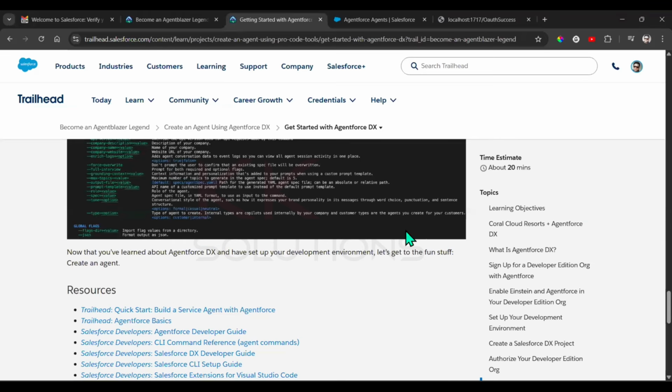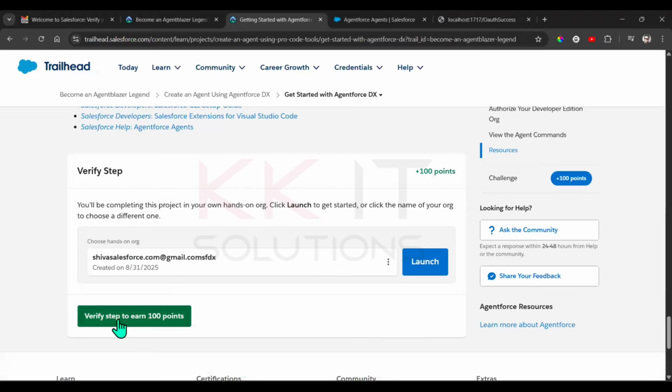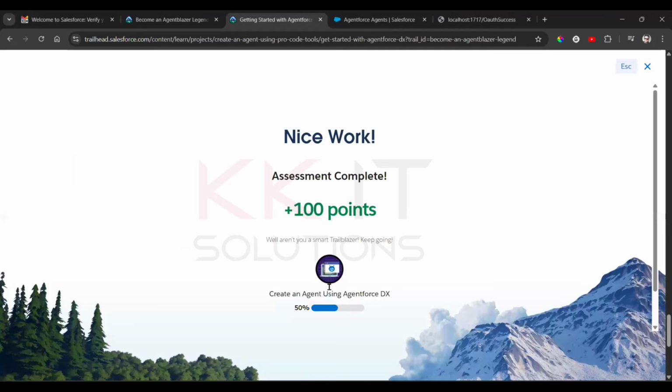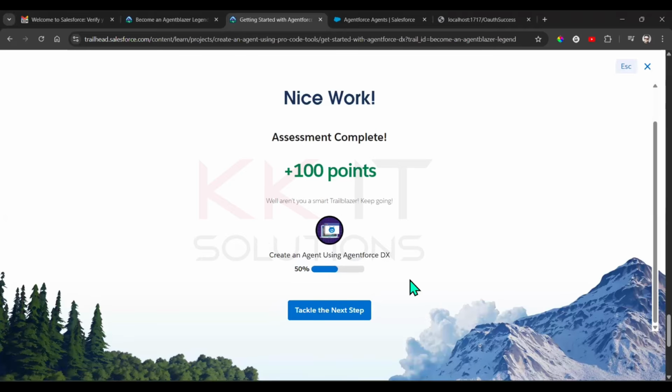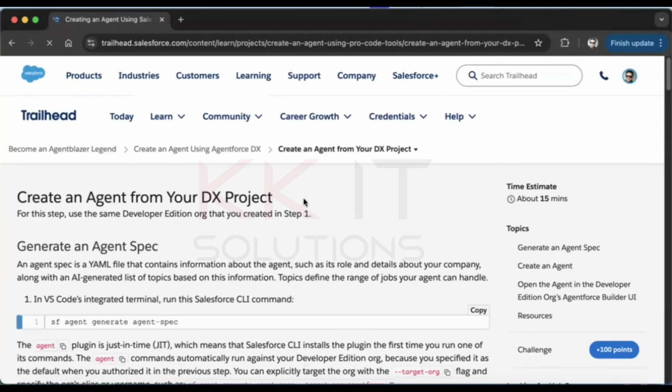Okay, so that's it for this unit. Just check this one and verify the step. Done. We successfully completed the first unit. Let's move to the second unit. Here, guys, we come to the second unit, where we have to create an agent.